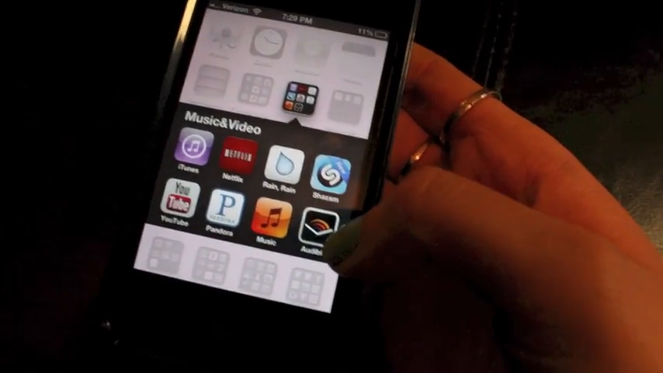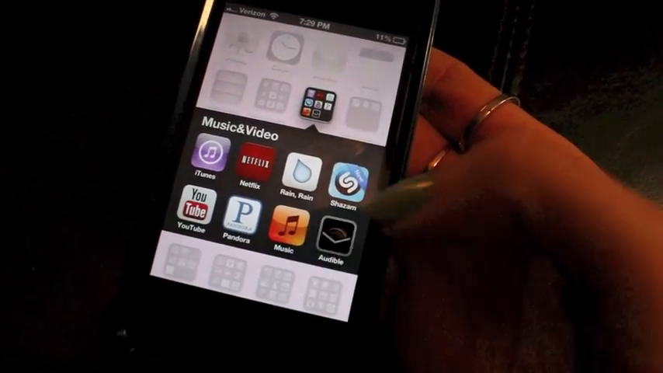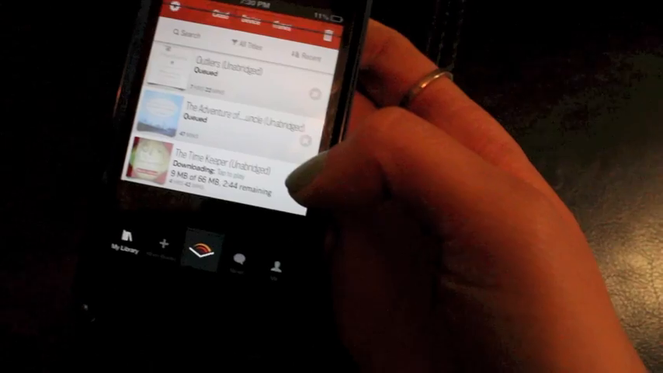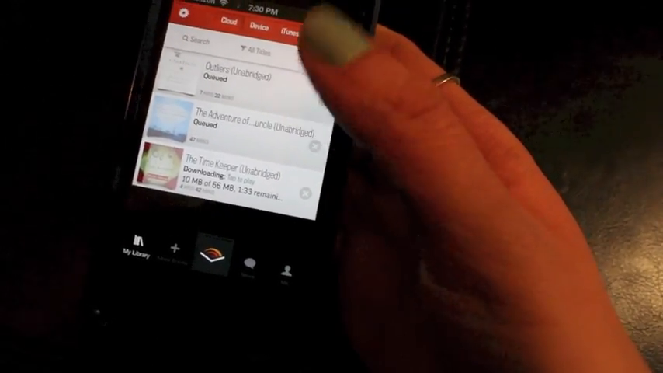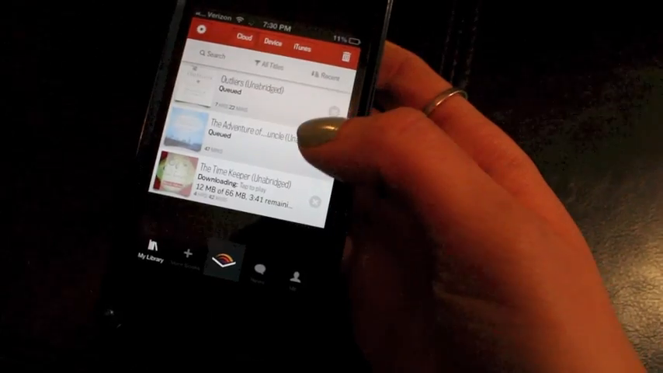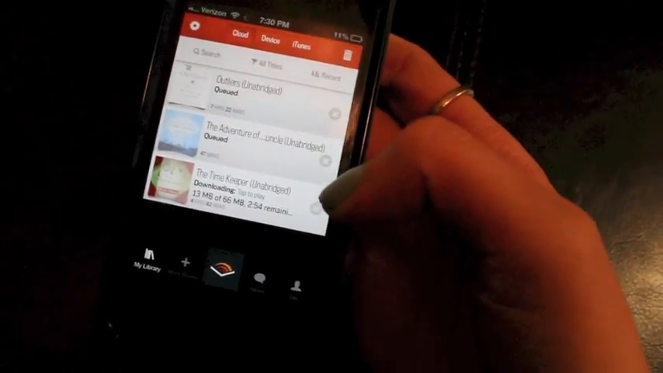So next is Audible, which is what I use for my audiobooks. These are the audiobooks that I have on here. Not sure why they're re-downloading, probably because I've already listened to them. I've got Outliers on here, The Adventures of, oh god, I forgot what it's called. It was a Sherlock Holmes book. And then The Timekeeper. These are the ones that I was recently reading.